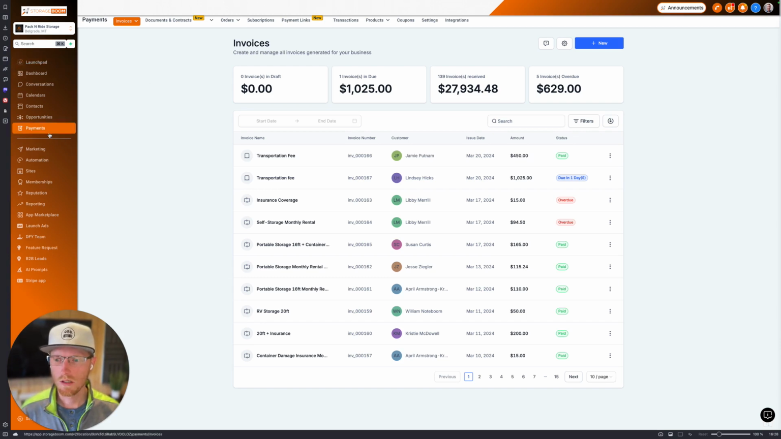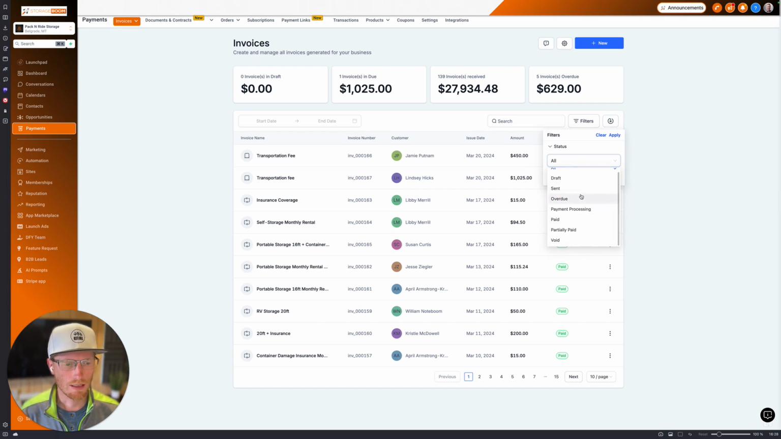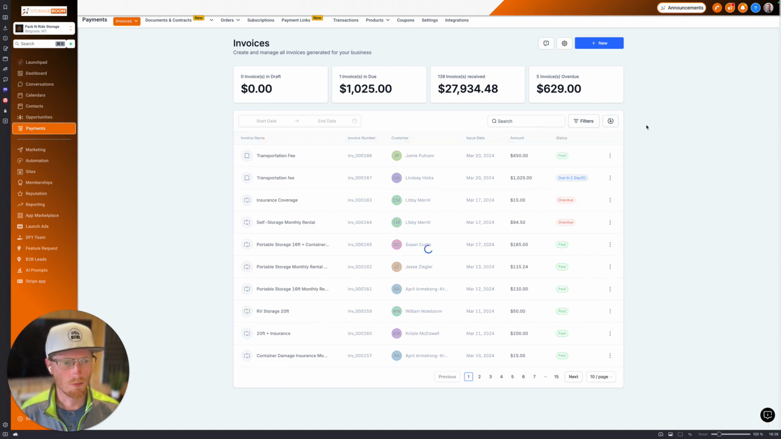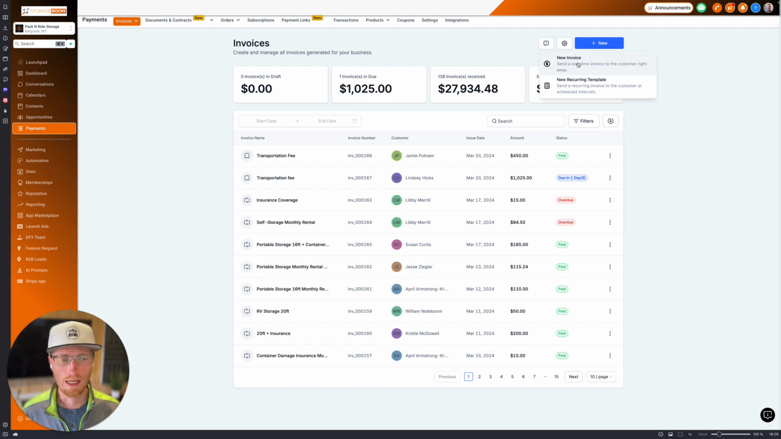Within Storage Boom, on the left-hand side, we're on the payments link, and it drops us straight into the invoice section. What's nice here is we've got an overview of all of our current invoices, outstanding invoices, anything that's overdue, as you can see here. It's possible to filter by status, as well as by payment mode in terms of live or test, but we won't be using those today. So with that in mind, let's go ahead and jump into creating a new invoice.